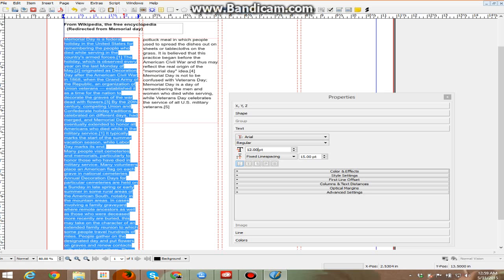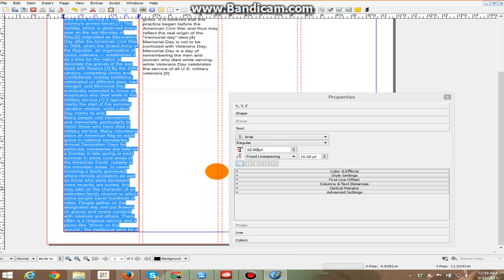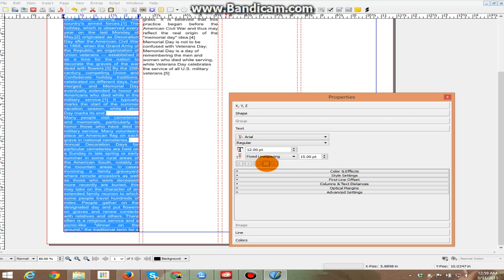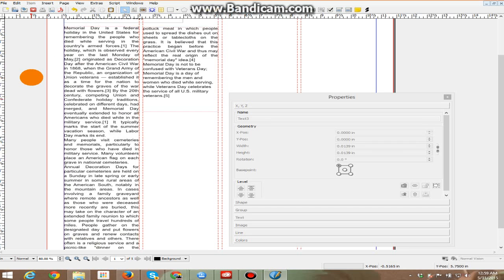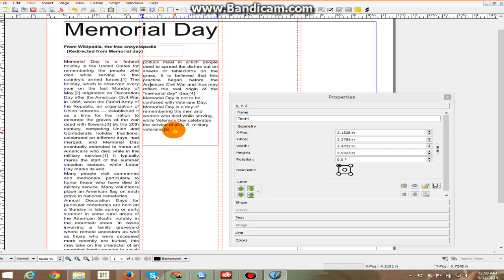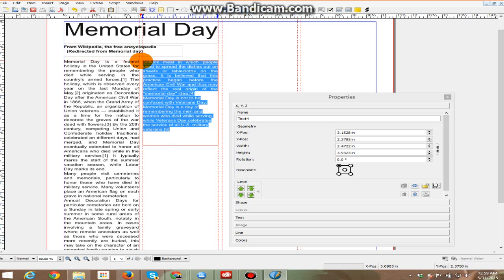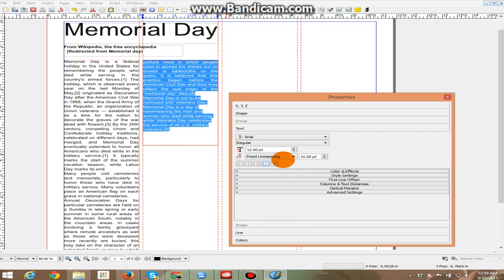Highlight everything again, and justify. Which one is that one? Line text justify. That's got to be it. Okay. And do the same for the other column. Okay. That looks pretty good.